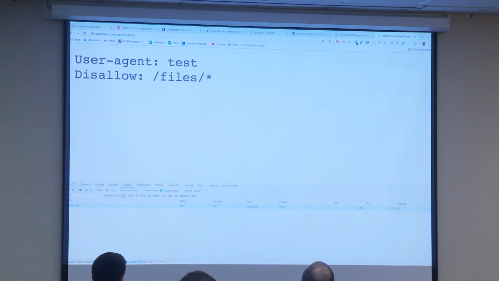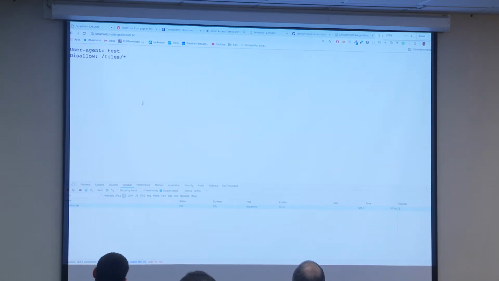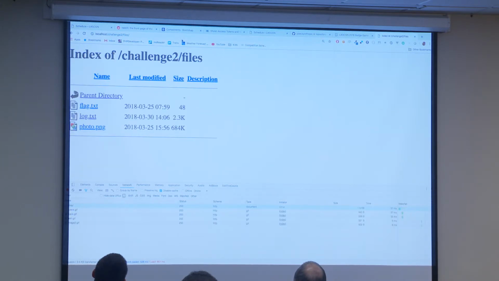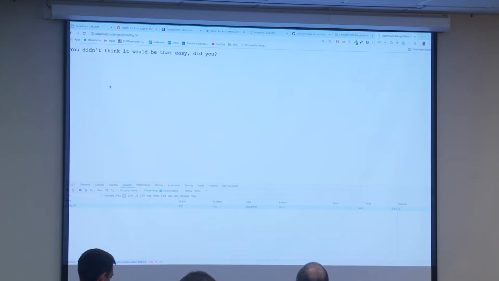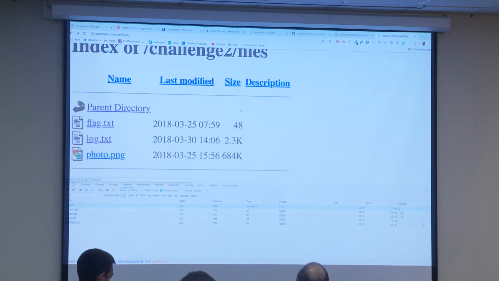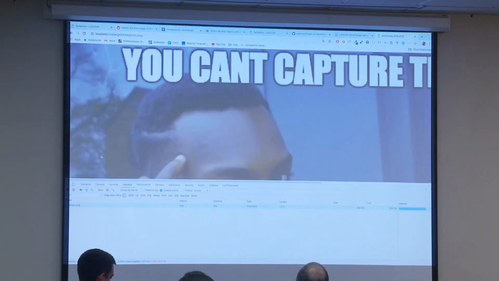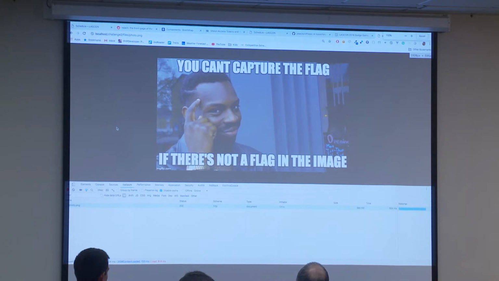See anything? Anybody want to shout it out? Files, yes. So if we go to that files directory, what do we get? Now keep in mind, this was kind of a capture the flag thing. So the first thing everybody went for was the flag.txt, which, so then there's a log, and some people went for the photo.